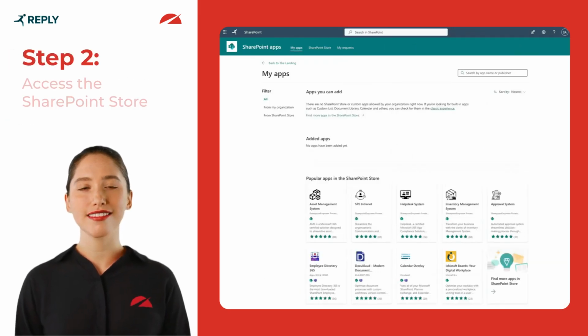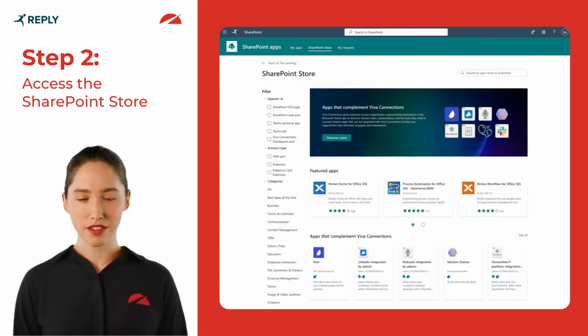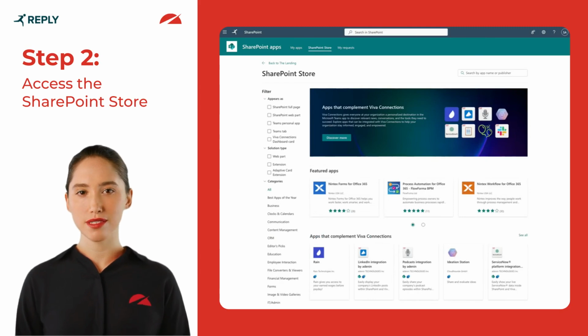Step 2. Access the SharePoint Store. At the top of the page, navigate to the SharePoint Store. From here, you'll be able to find every Accelerator 365 app.